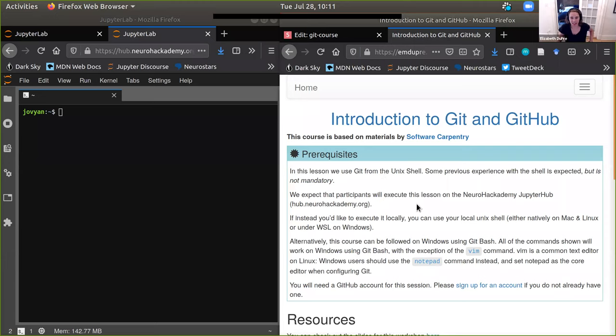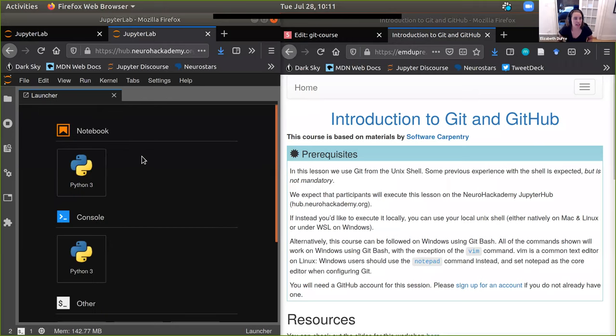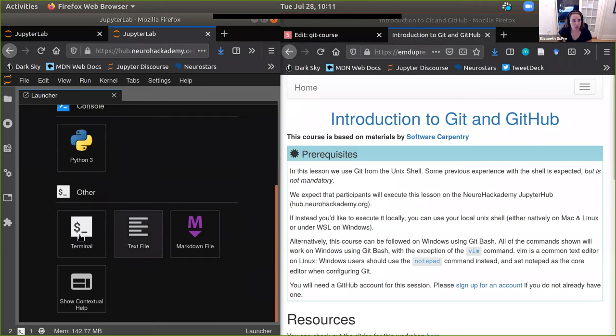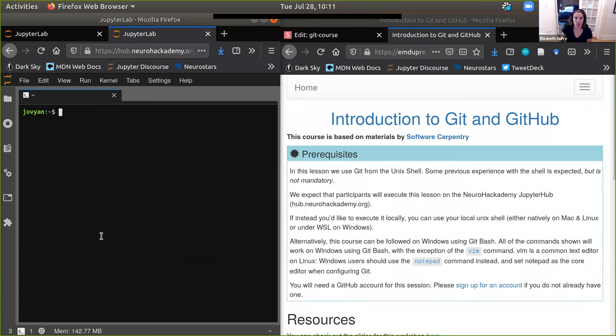So this is exactly that course, and this is my Jupyter Hub. What I've done is, if I just close this, you can see from the launcher, if you scroll down and click terminal, that should launch a new terminal session for you. So we're going to be using a terminal session throughout this lesson.